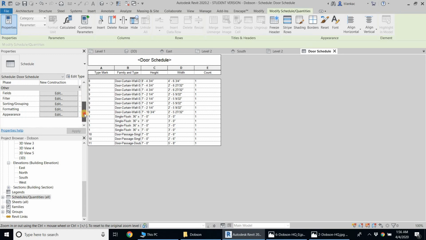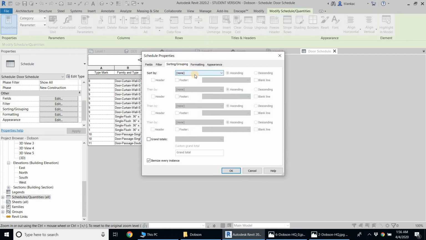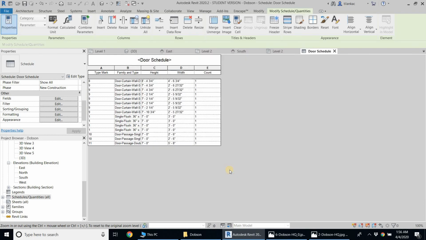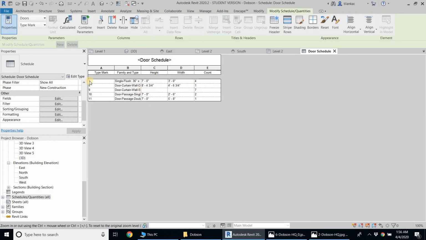So what I can do is go to the properties panel of the schedule and go to sorting and grouping here. Click on edit, and I need to sort by type mark, right? And I'm going to uncheck itemize every instance and say OK. And then I have the type mark, I have the count for that particular dough, 8, and so on and so forth.